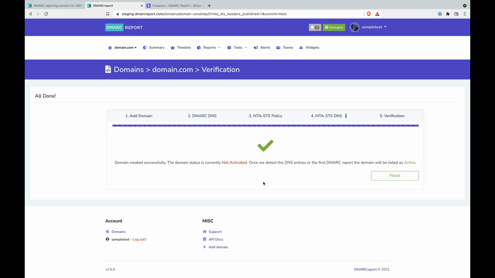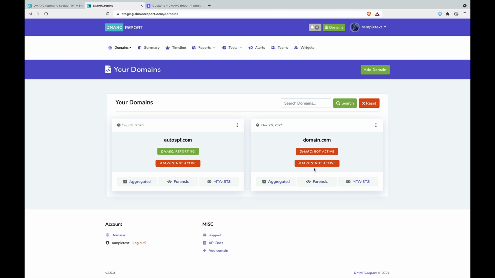By default, all domains are not activated, and you'll see here that the domain.com is not active. As soon as we receive our first report for your DMARC, that will change to active, or depending on the DNS configuration, we will do a retry and see if that's active, but that could take a few hours for that to happen.